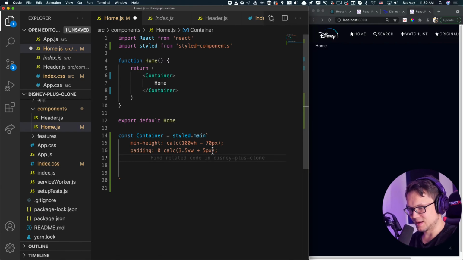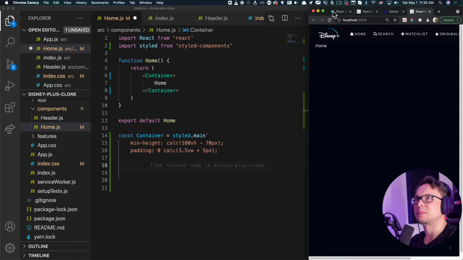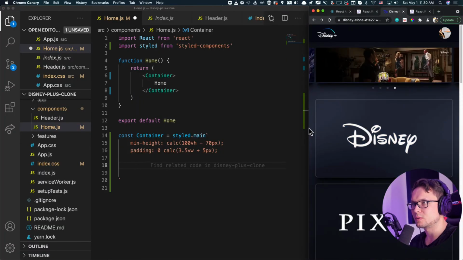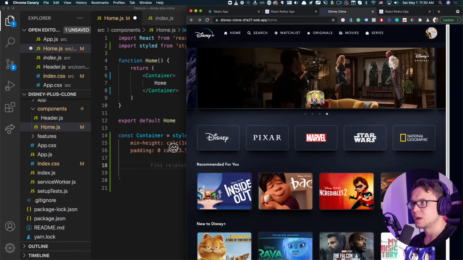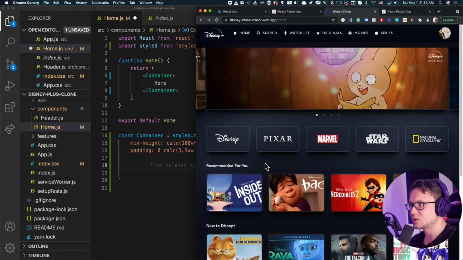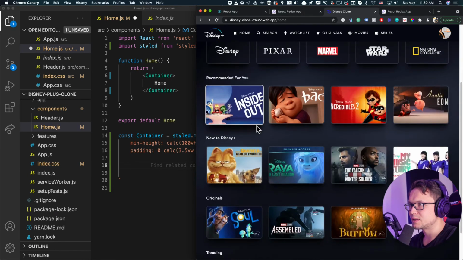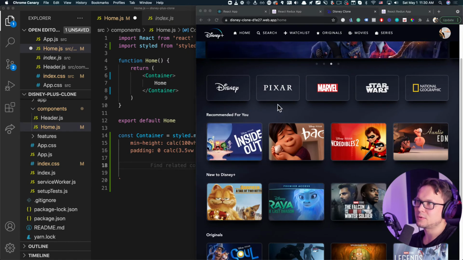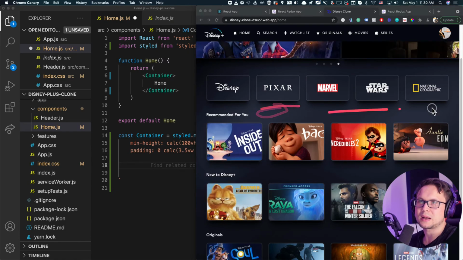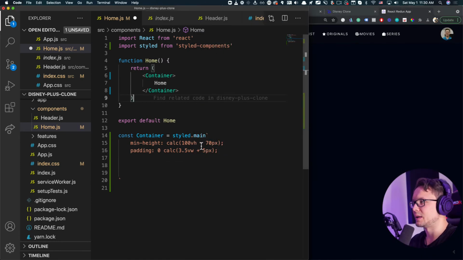Anyways, guys. So that's all good. Next up, we need to now add the background image. If you look at our Disney Plus clone, you see we have this background image in here. As I scroll, you see it's there. You kind of have to look very close in here. It's a background image. So how do we make that work? Well, let's take a look at it.